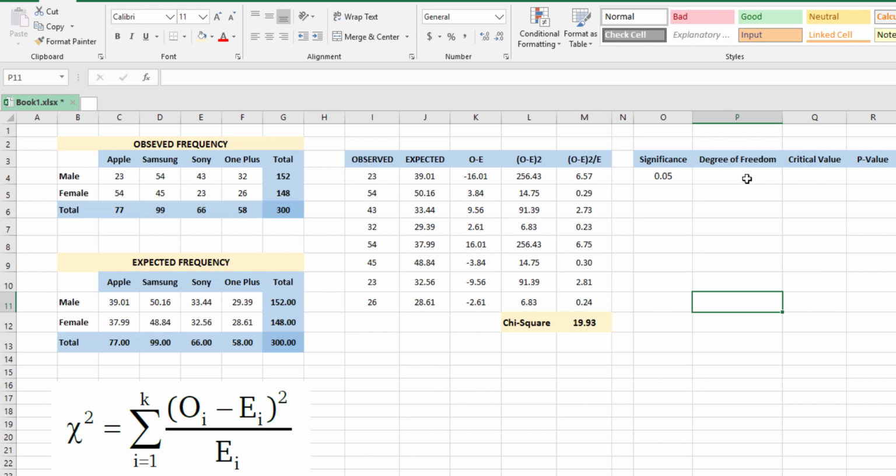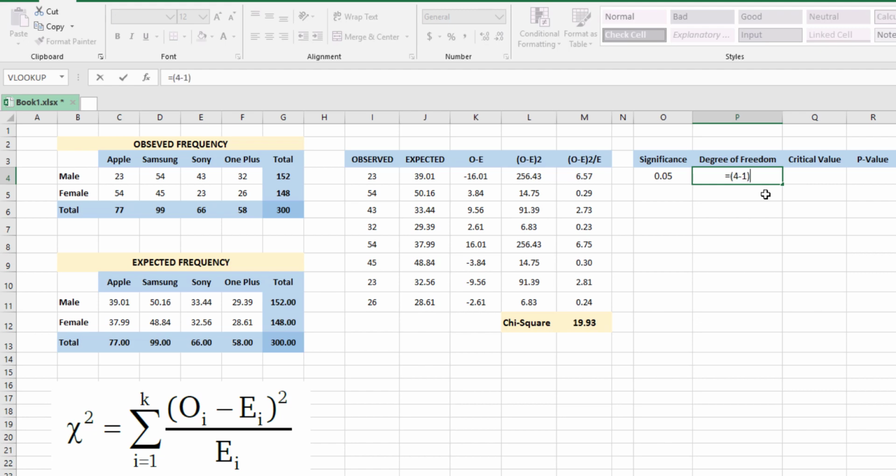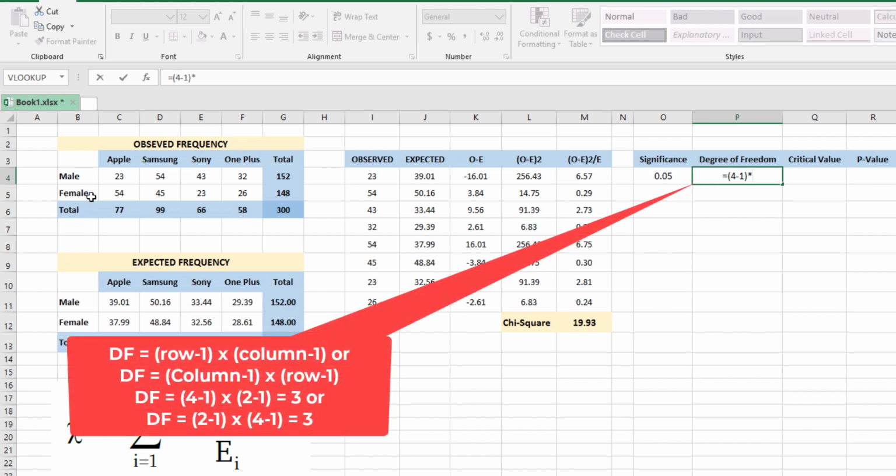The next step is to find the degree of freedom. In one sample chi-square test, the degree of freedom is k minus 1, the number of categories minus 1. In one sample chi-square test, we have only one sample or one categorical variable. There we had 4 brands, so 4 minus 1, 3 is the degree of freedom. Here, the calculation is slightly different because we have 2 categories. So the equation is row minus 1 into column minus 1. Here the rows are male and female, so 2 minus 1, into column minus 1. The columns represent the brands. 4 brands are there, so 4 minus 1. So 2 minus 1 into 4 minus 1, that is 1 into 3 equal to 3. So 3 is the degree of freedom.